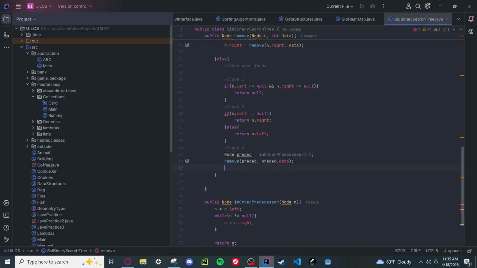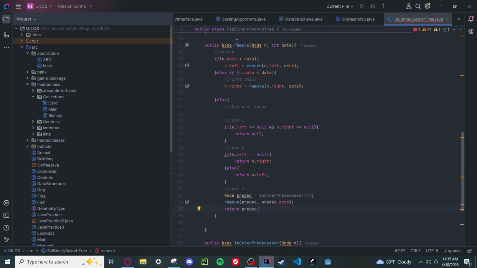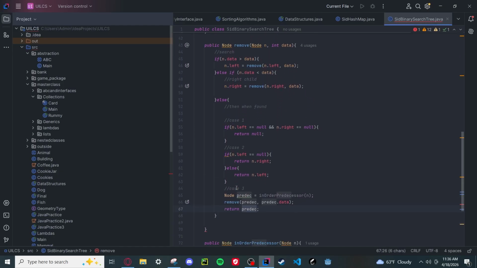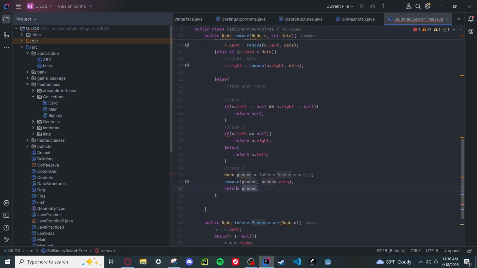We still have this call, and I want to set n to be equal to, or essentially we just want to return predecessor instead of returning null. Because when we have two children, when we're removing the data, we're never actually getting rid of that node, right? We're just replacing the value that should be in that node. Alright, so this should be the remove method.